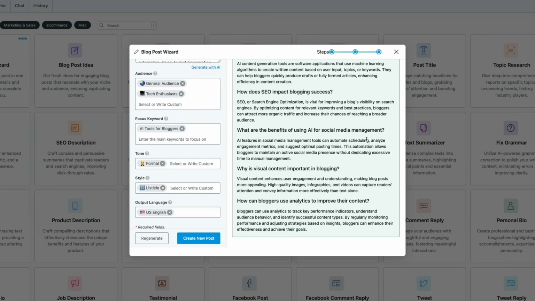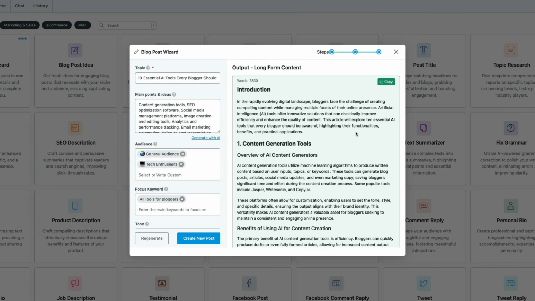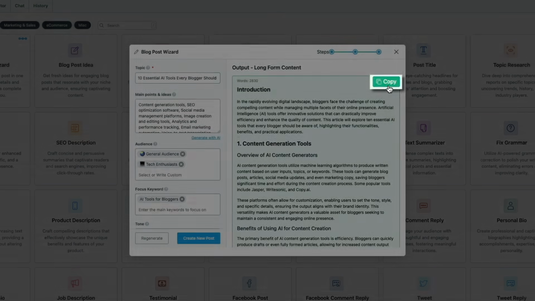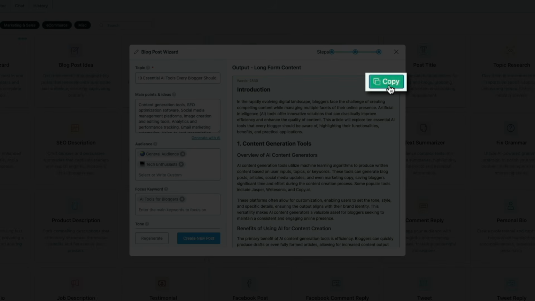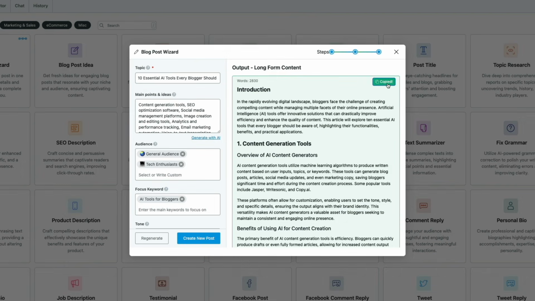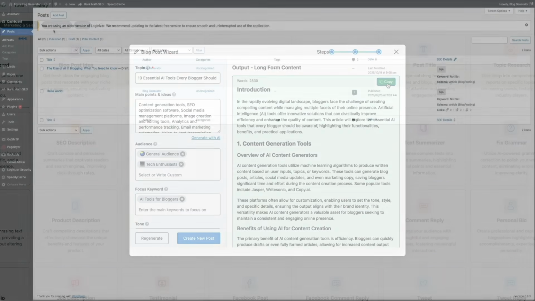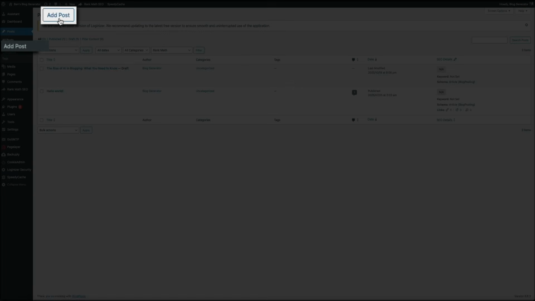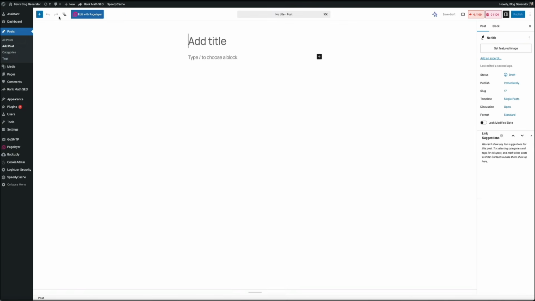You can review it here, make sure everything looks good, and then click the copy button in the top right corner to copy the entire article to your clipboard. From there, you'll need to manually paste the content into your WordPress editor. So to do that, you'll just create a new blog post and then paste the content in the block editor and make any formatting adjustments you'd like, such as headings, images, links, etc.